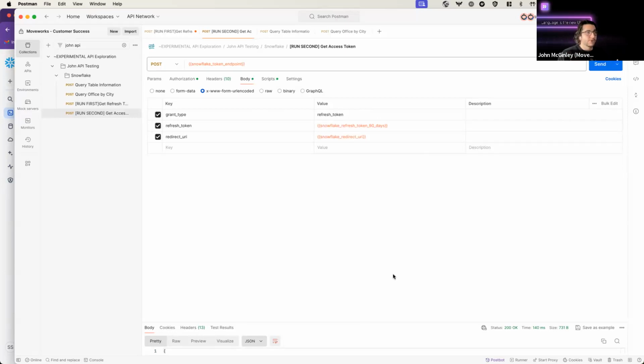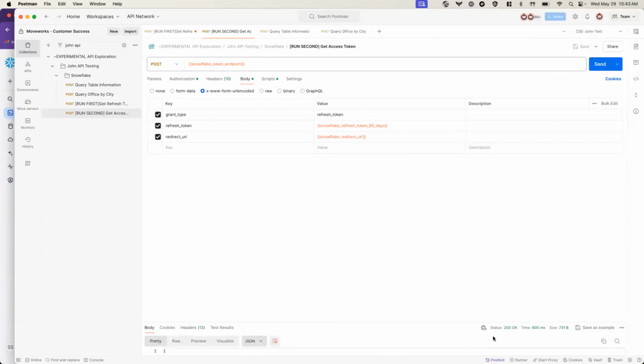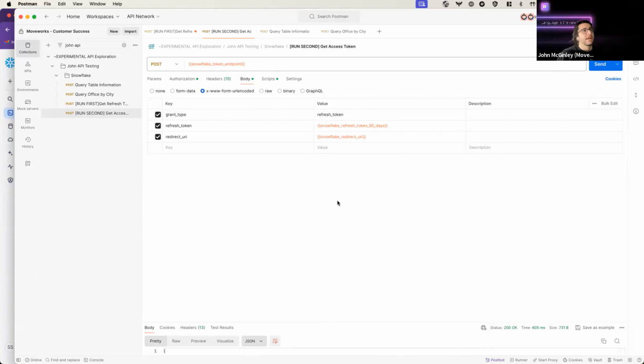So I'm going to hide the response because I don't want to show my refresh token and I don't want to show my access tokens. But if I send this call, we do get a valid response back. I can see that I have a status 200. And using my Postman scripts, I'm actually saving this access token into my environment so that I can use it to query the Snowflake API.